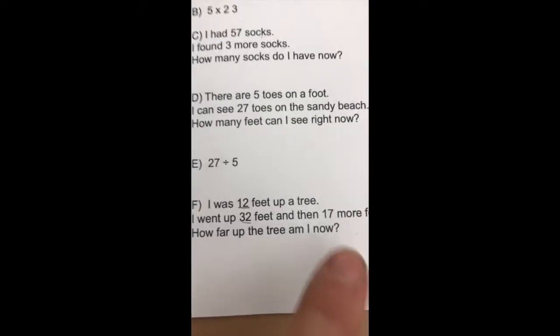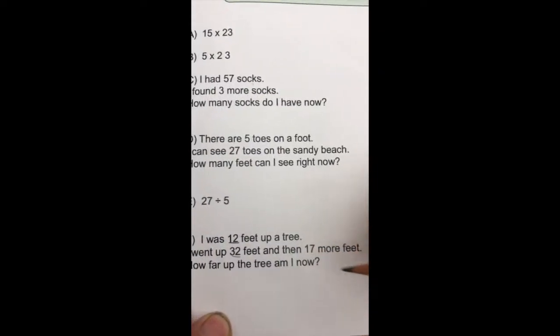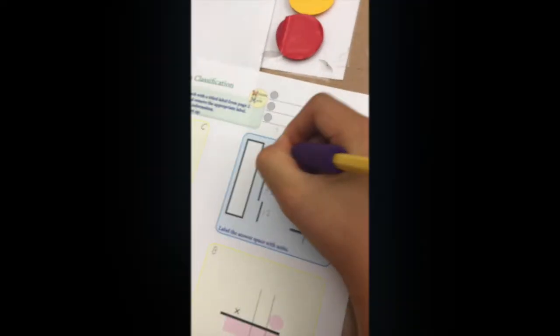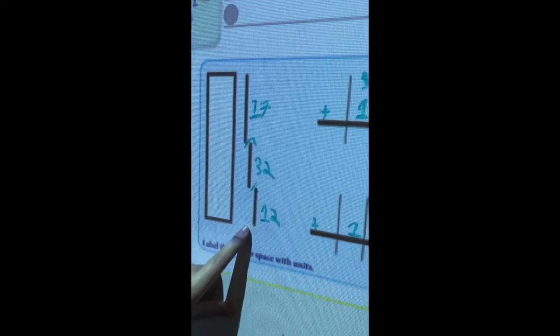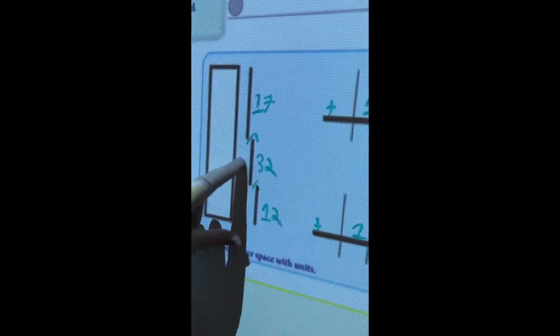Okay, got one last number. And then 17 more feet. So we're looking at the word problem here. Is that another piece or all the distance? It's another piece. So underline it here and get that on the last diagram. Piece. The way you set that problem up, can you kind of explain what you're doing? You go up 12, you go up 32, then you go up 17.